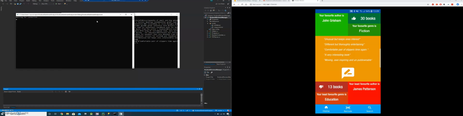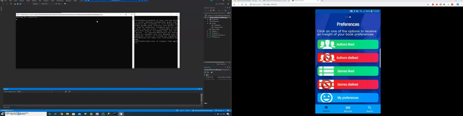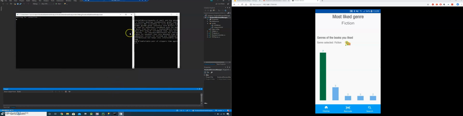And have I missed anything? Oh, of course. Now we go back to genres liked, and if you were to tap on one of the bars, not only will it enable you to click on the actual genre, so it says fiction, it allows you to discover new books based on the genre of fiction when clicking on a magnifying glass. So let me just make sure that it's actually ready.